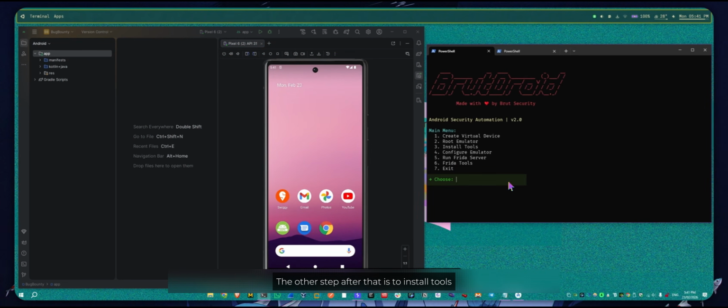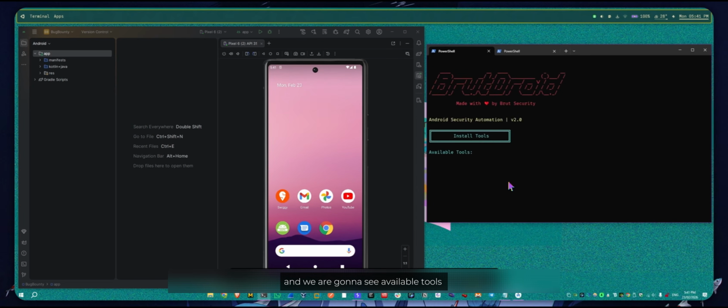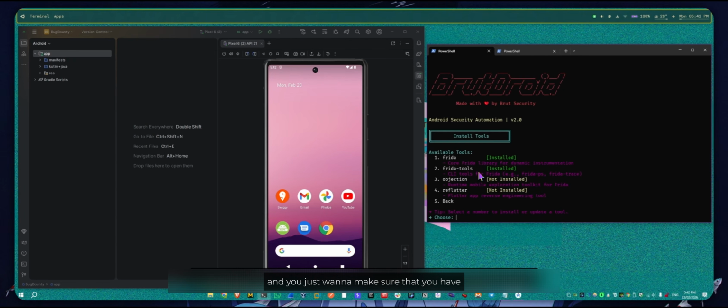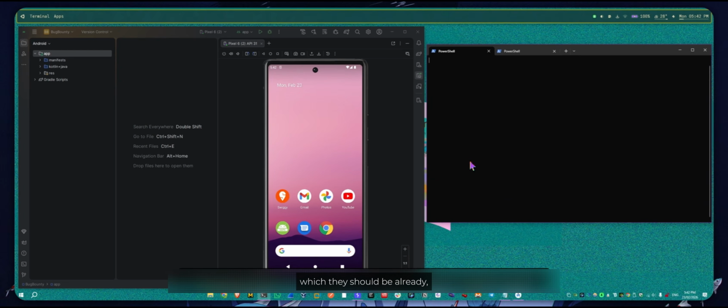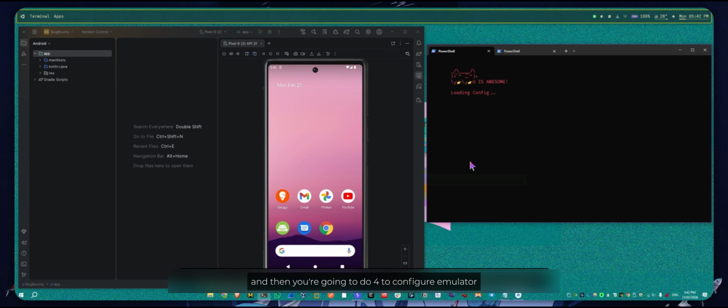The other step after that is to install tools. So we go to 3, and we are going to see available tools. You just want to make sure that you have Frida tools and Frida installed, which they should be already. And then you're going to do 4 for configure emulator. And this is an important step.